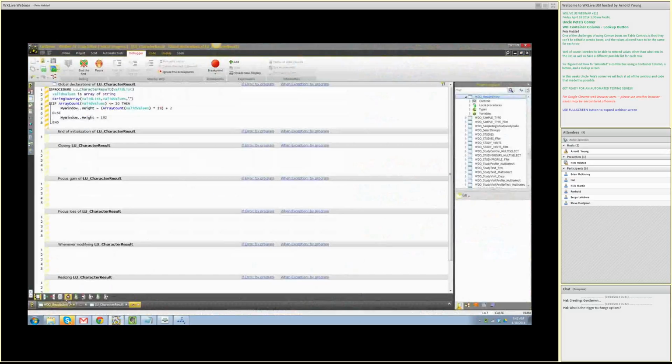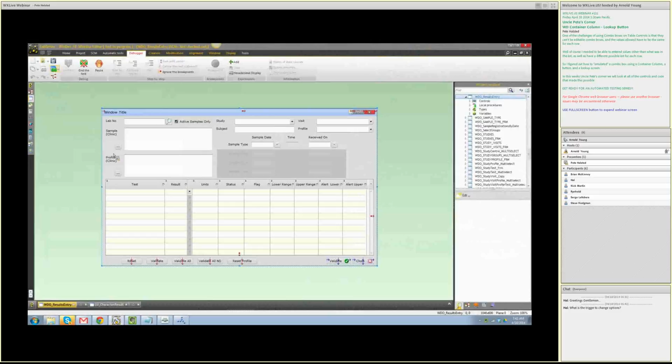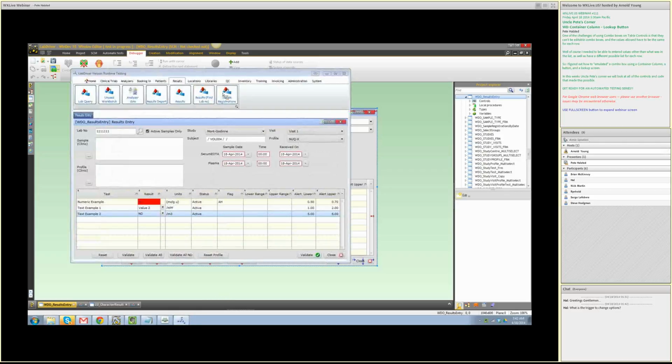Hey, Pete. Yep. Hal asks, what triggers? What is the trigger to change options? Is it the test column that says what is happening on that one row? Or you have setups for it, I guess.